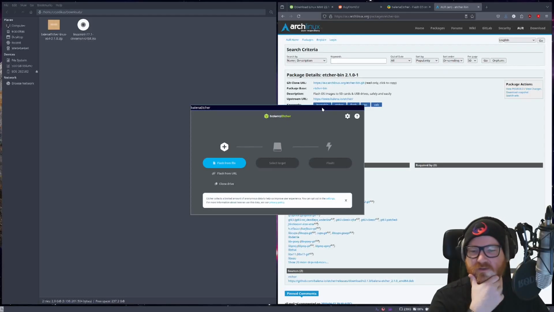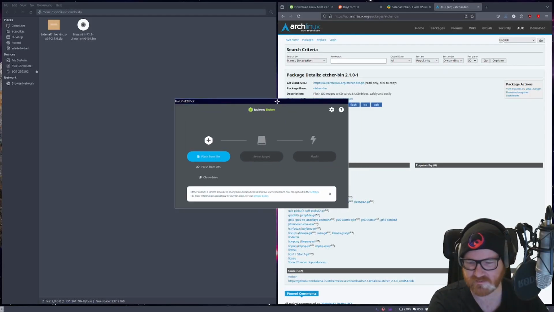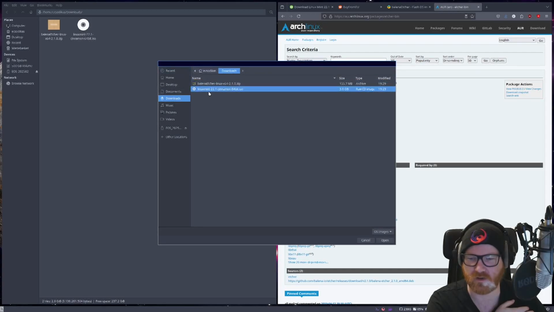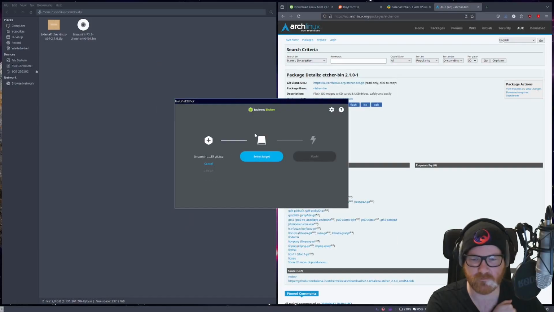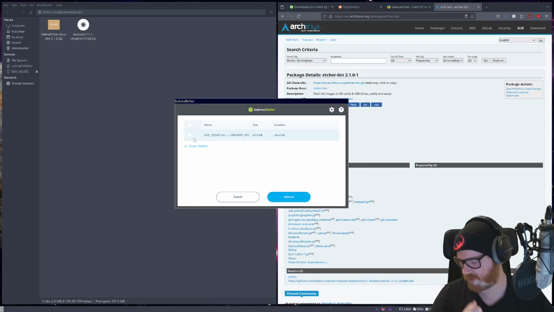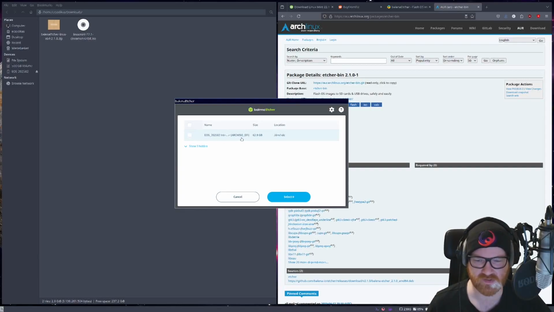So after you've started Balena Etcher, it should look something like this. We can just click on Flash from File. Then we choose our download, which is our Linux Mint download that we did, the ISO file. Then we select a target. Balena Etcher only shows USB drives by default, so you can't really destroy much of your current system. So just go for the one you see here.